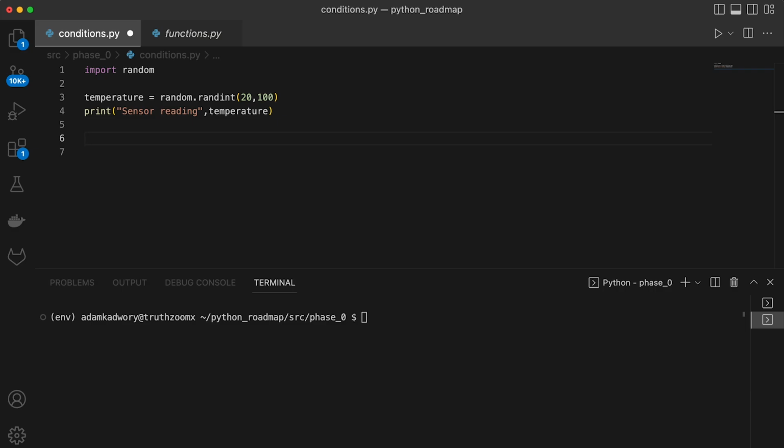Every execution, as I said, will likely see a different value. Each time the code runs, I'll get a different temperature, just like a real device in motion. Let's bring our decision logic back, which is the if statement.